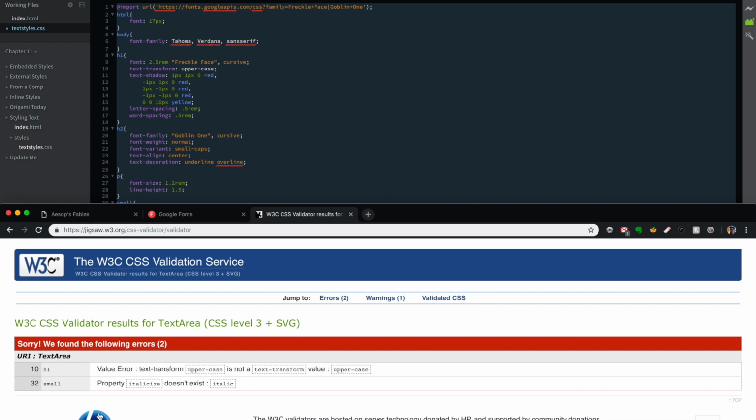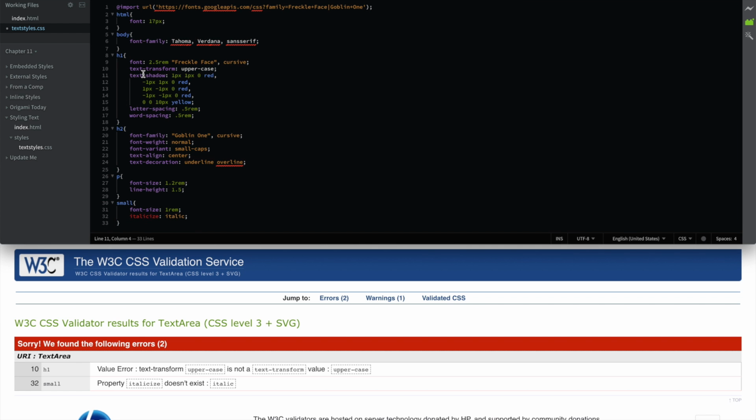Okay, well, line 10 in the selector H1, line 10. Value error, text transform uppercase is not a text transform value. Well, what does that mean? That means that I typed in a dash between upper and case. I should delete that, and Brackets gives me a nice coloration saying it's correct.